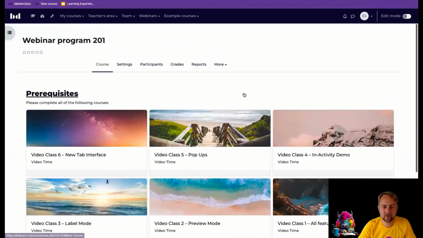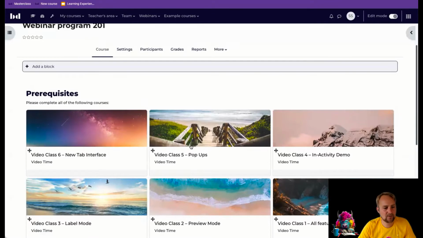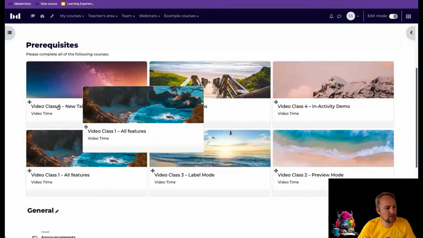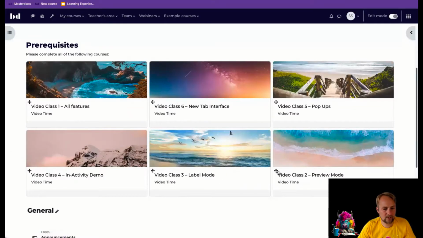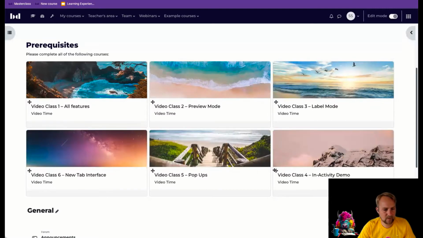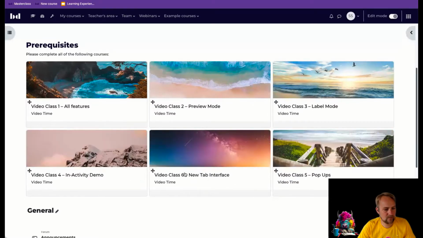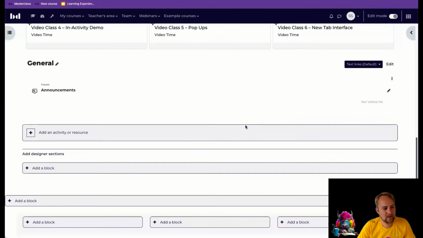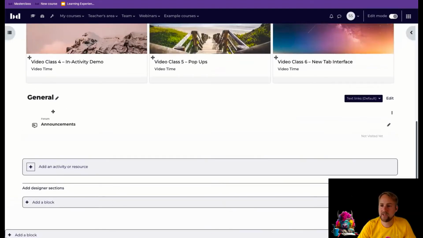If I want to reorder them, because now they're in the inverse order, I go to edit mode and I can simply do that via drag and drop. So I can move this one to the start, this one here, that one here, fourth and fifth. And now I've got them all in order. And below you see that there's just a normal Moodle section, the general section for the announcements, and I can of course add different activities.